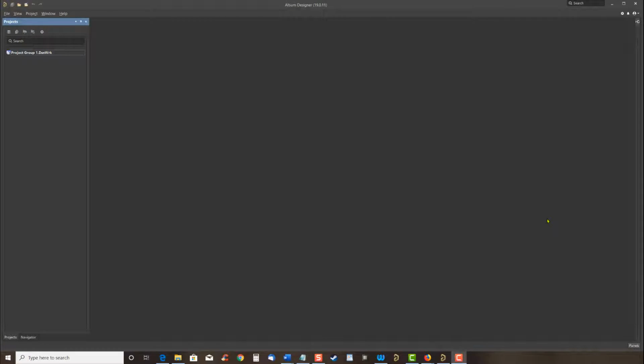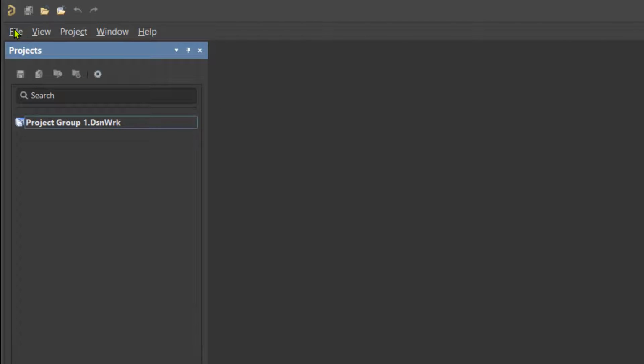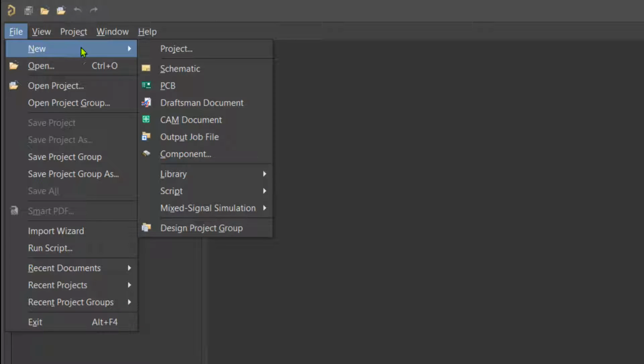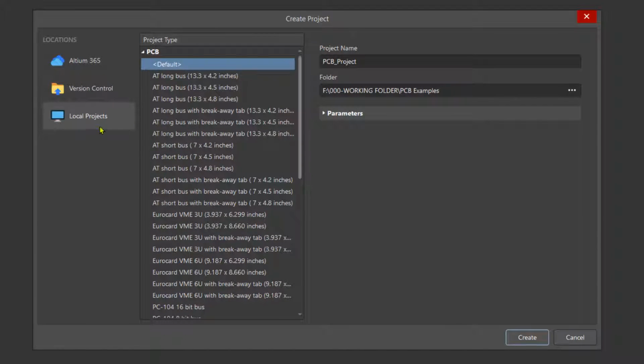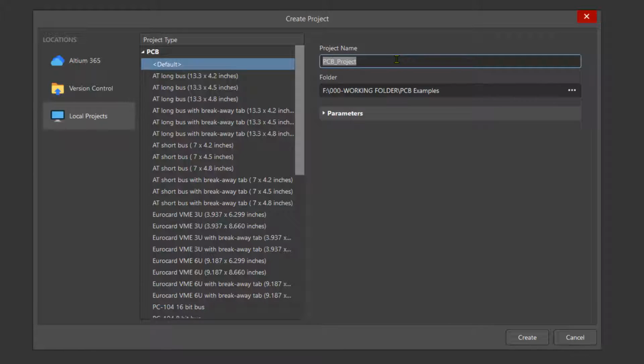Okay, in order to create a new project in Altium Designer 2019, you go to File, New, Project. Once you click Project, make sure that you're here, Local Projects, select Default, give your project a meaningful name, in this case PCB Project 1, and select the folder where the project files will be located.